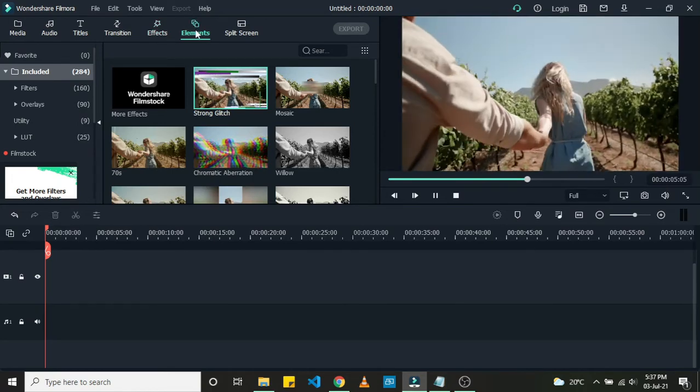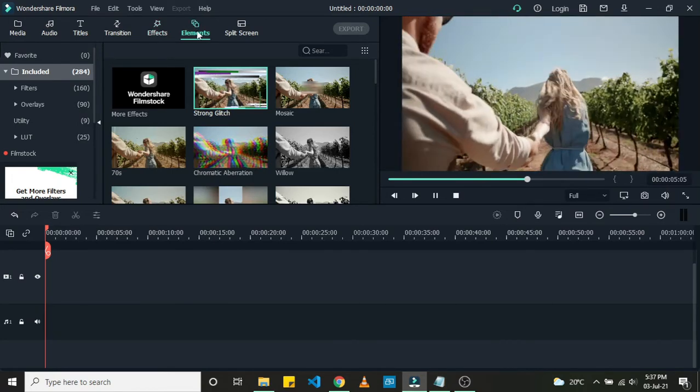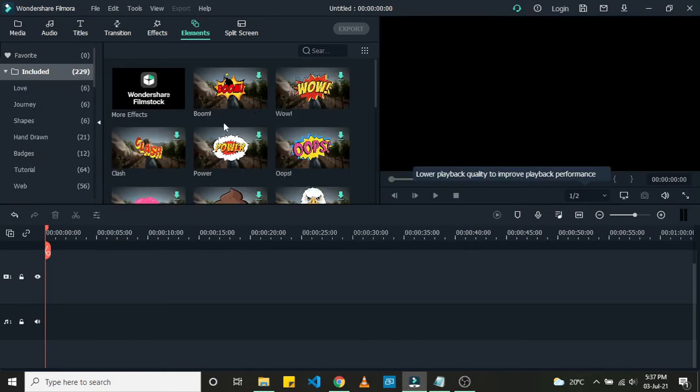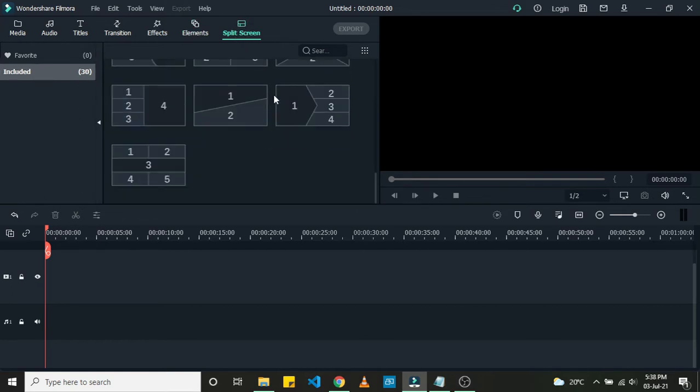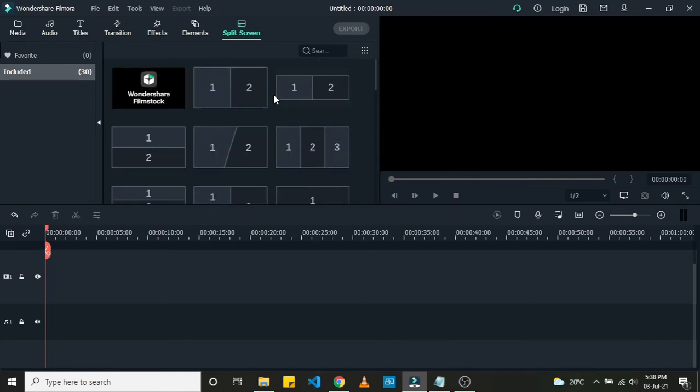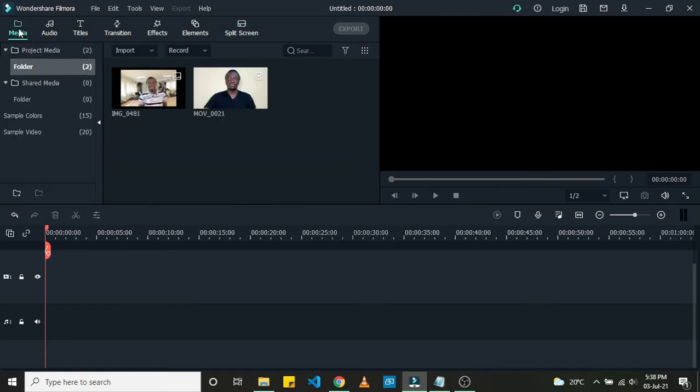So there is also this elements tab, where you can select all these bunch of stuff that you can see here. They are kind of animations that you can add to your video if you want to make it more enticing. We also have the split screen, which also has the different types of split screens that you want if you are creating a video which involves split screen. We shall come back to this media part over here.